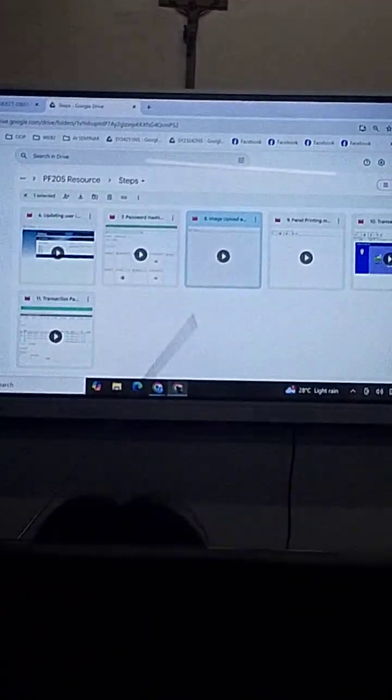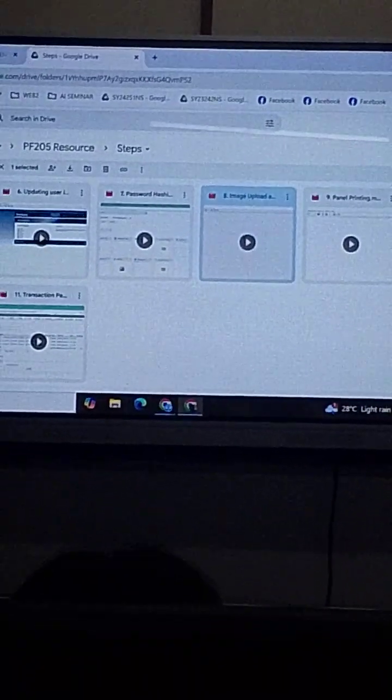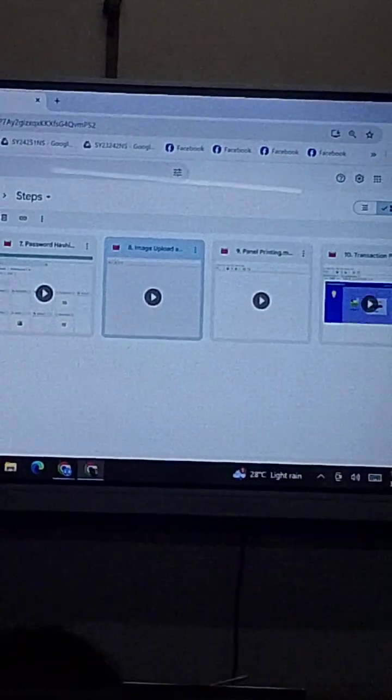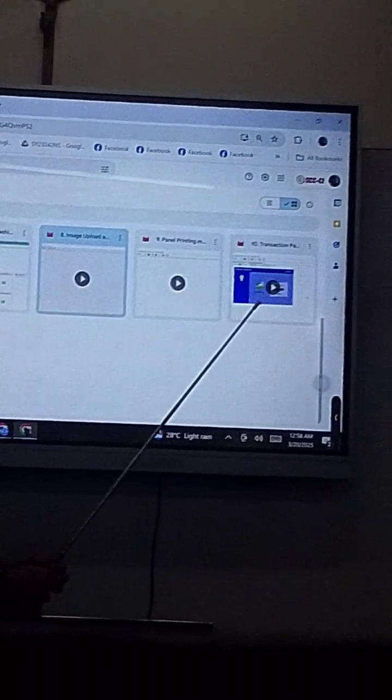There is now image upload functionality. The panel printing is added, so you can print receipts. Here is the transaction sample, part 1 and part 2.